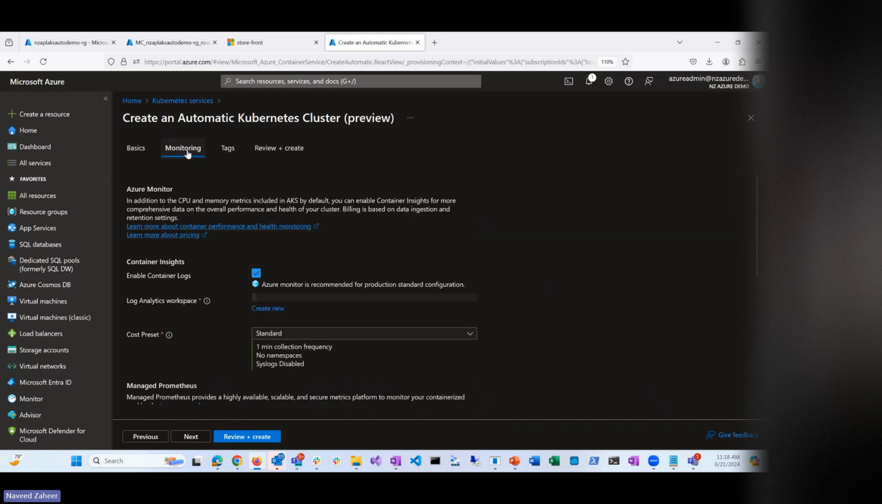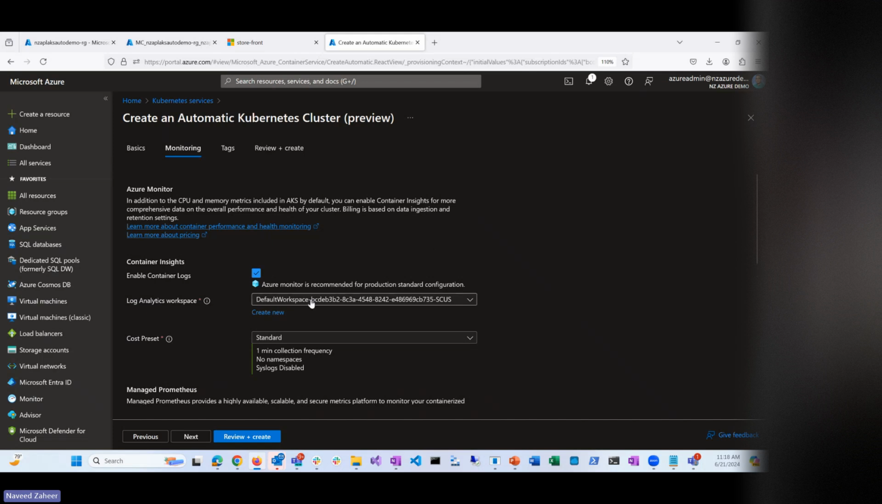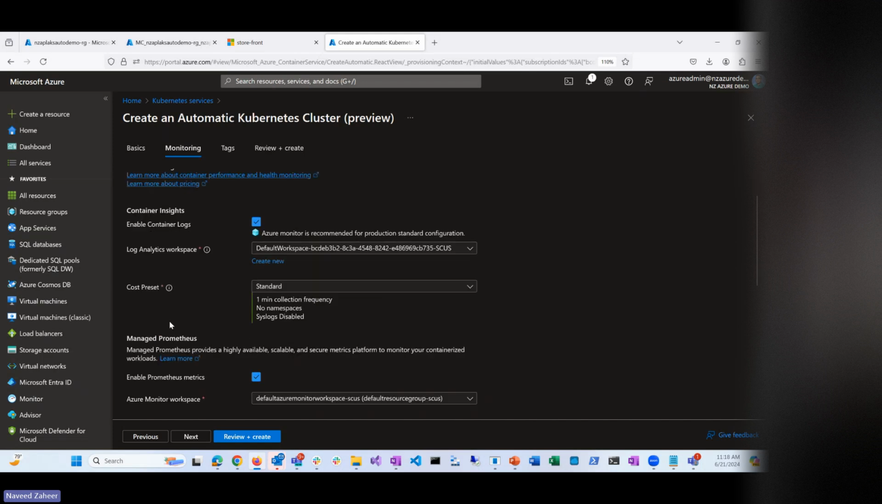Okay, so let's go on to the monitoring screen. Once again, for your container logs, it asks you what is the cost preset, cost optimized. So it basically allows you to select how often you want to log, because the more log data you generate, the more it is going to increase your cost. So it once again simplifies that. What is your monitor workspace, all of that, and that's pretty much it. Once you do a review and create, it will start creating your cluster.